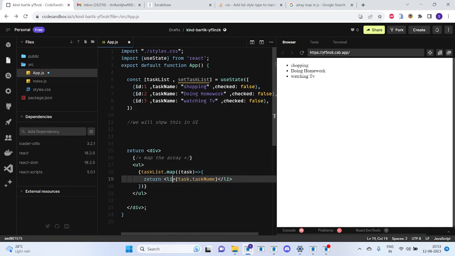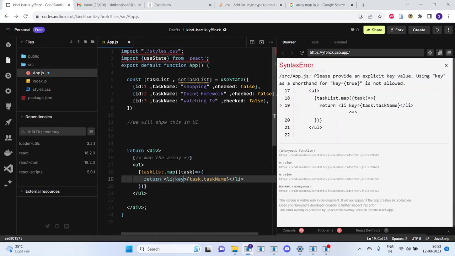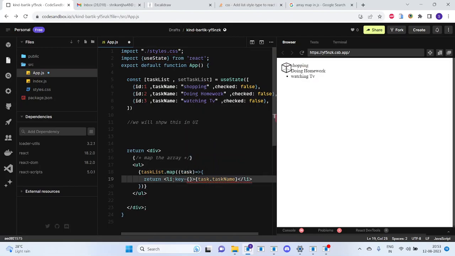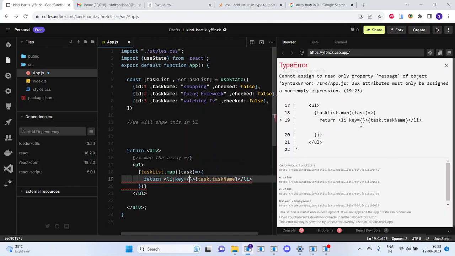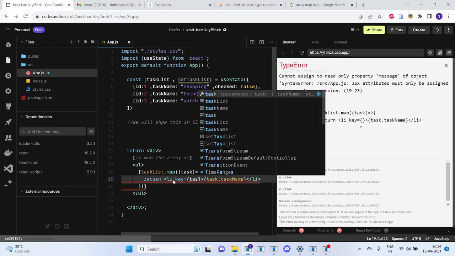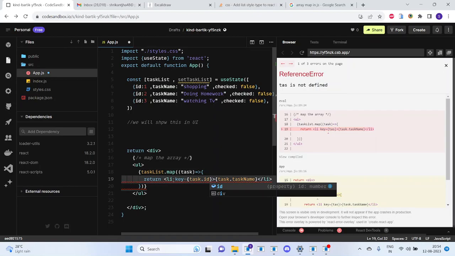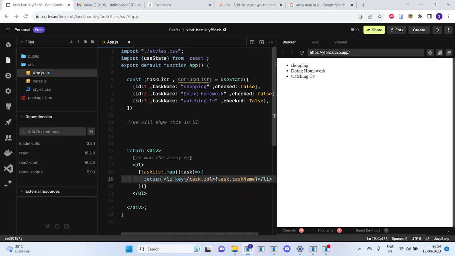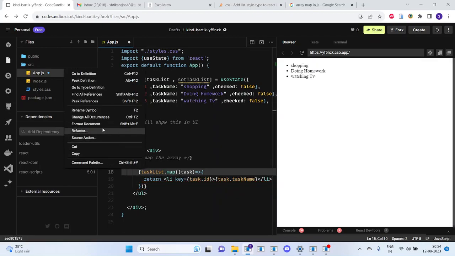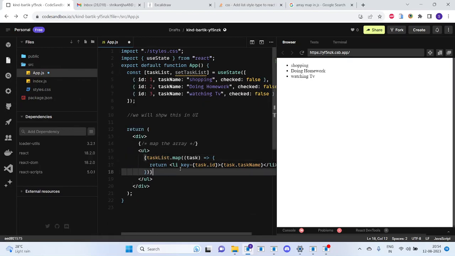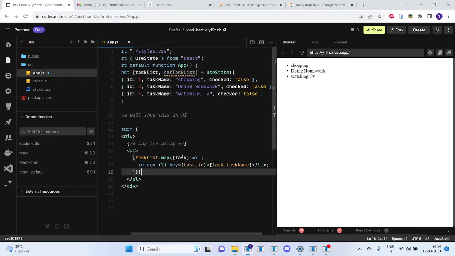Also, we have to give key props. The key prop will uniquely identify the items, so we can give it as task dot id. It helps in rendering uniquely. Just don't think much about the key prop for now. We have given the key prop, and all our list items are rendered.